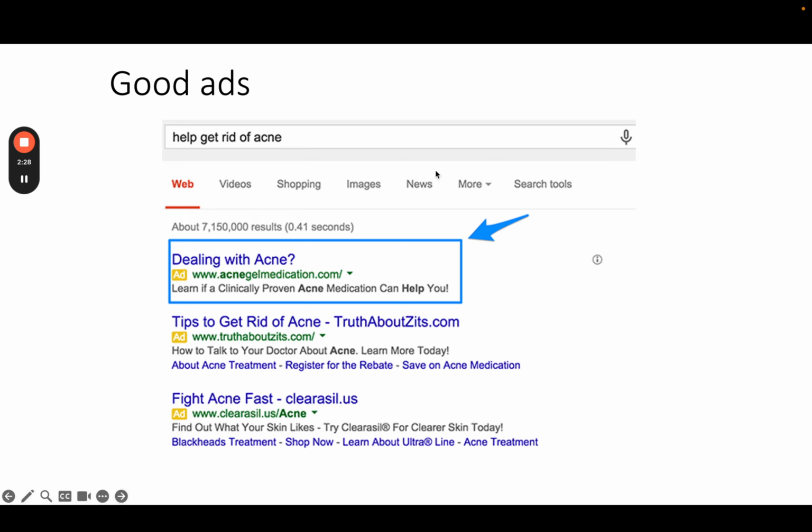For instance, if you look around on this, if we search a query like this, we see 3 ads. Now, the reason the number 1 ad is good is because it is directly communicating. Please try to understand, when someone is searching help get rid of acne, his intent is that he has acne and he wants to get rid of it. So try to understand the exhausted state of mind he is in when he is searching this query. Now this ad directly communicates, dealing with acne, learn if a clinically proven acne medication can help you. Using strong words plus direct communication through the ad helps you in winning your customer.